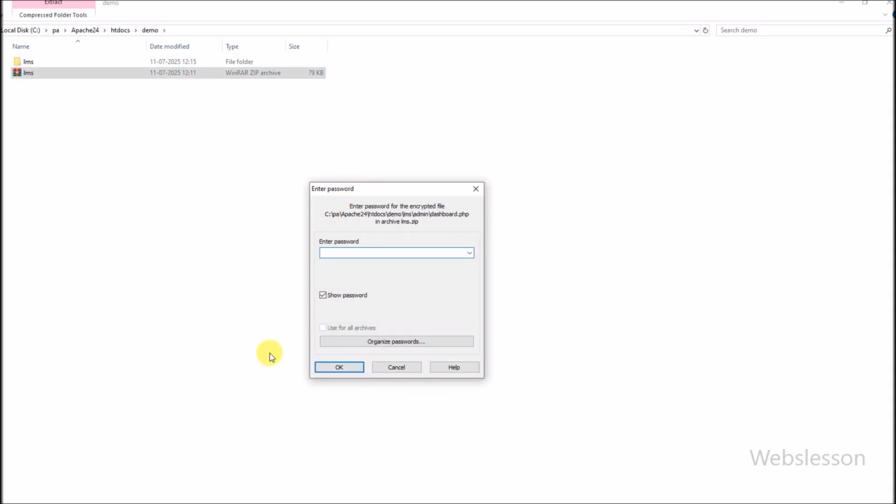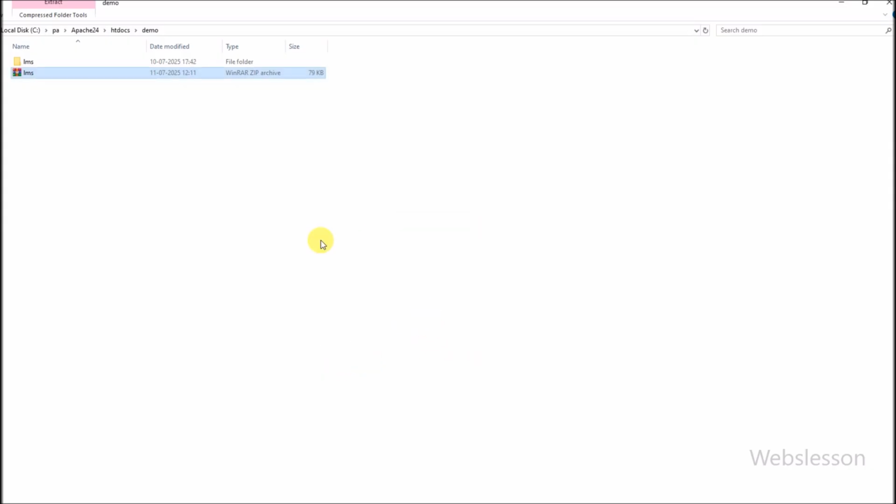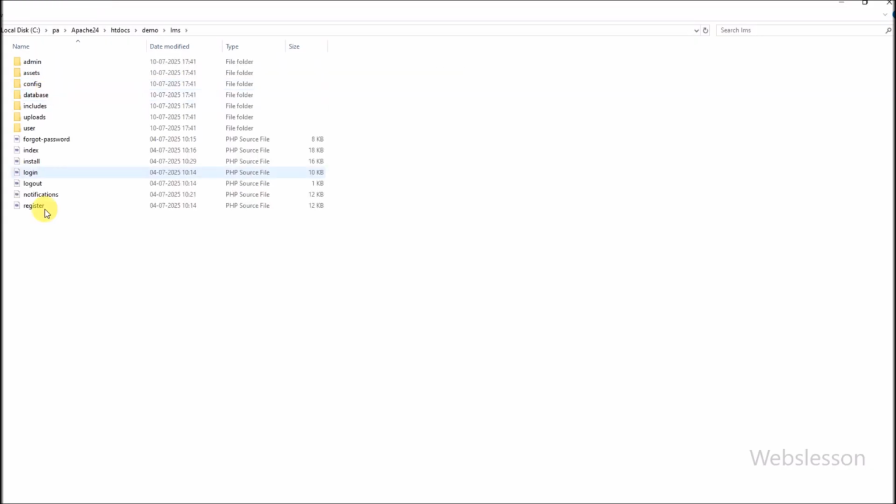Now first we want to extract the source code, so here we have to right click on the source code file. It asks for a password, so here we have entered the password to extract the source code. To get the password, you have to enter your email address under the laundry management system blog comment box, and we will send you the password at your email address.